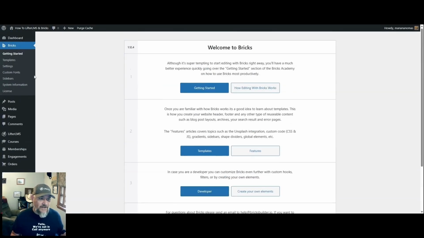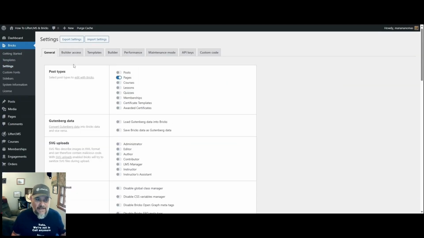Now I want to go back to Bricks settings, and I want to go back to the very beginning. Remember I said, once we install Lifter LMS, we're going to have the ability to edit other post types. And now we can see that we went from posts and pages to this full list. So I'm going to tick off courses, lessons, memberships, and I'm going to leave certificates, awarded certificates, and quizzes alone. For my purposes, I just really work with courses, lessons, and memberships when I get into the custom design that Bricks offers. Excellent. Let's move on to the next stage of this, and we'll work in a fully populated site with Bricks and Lifter LMS.